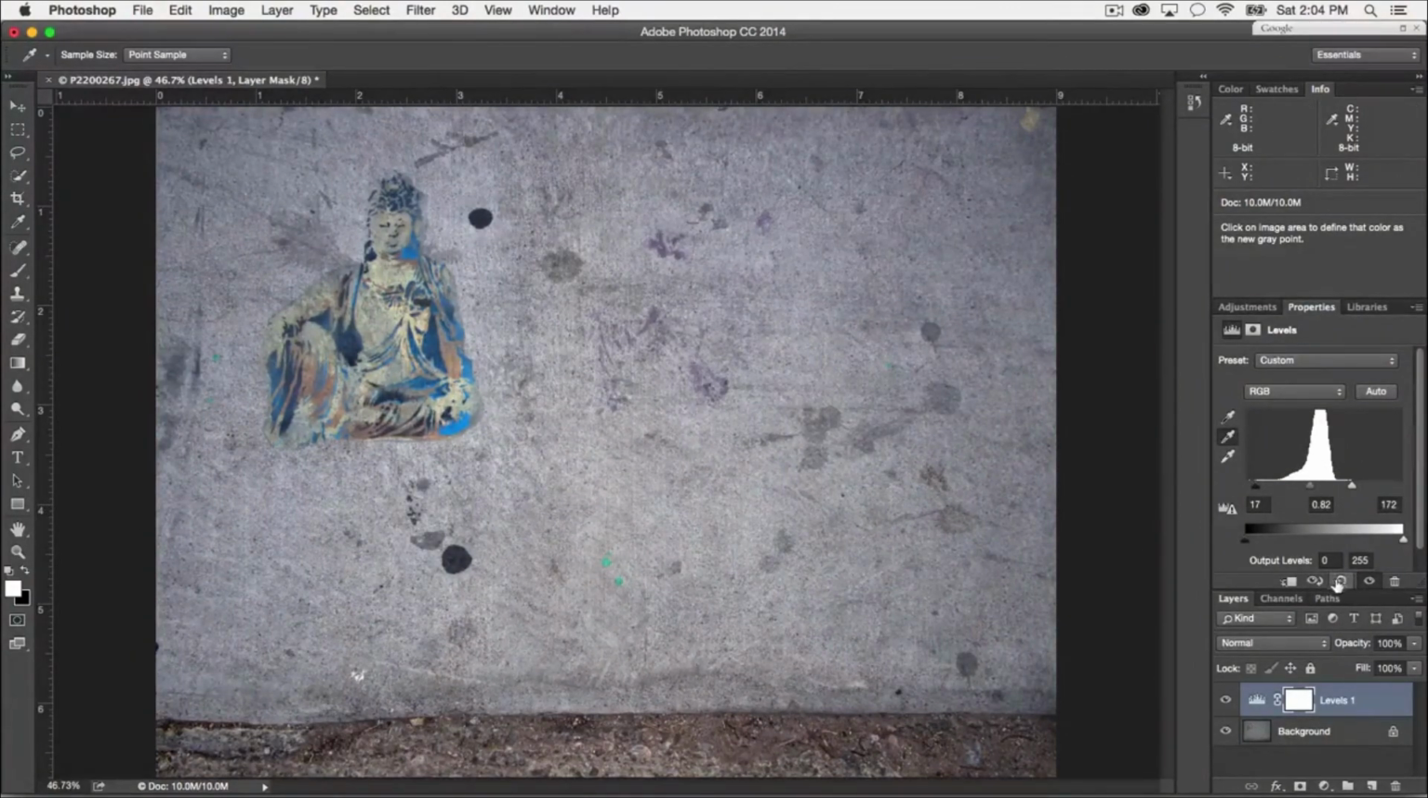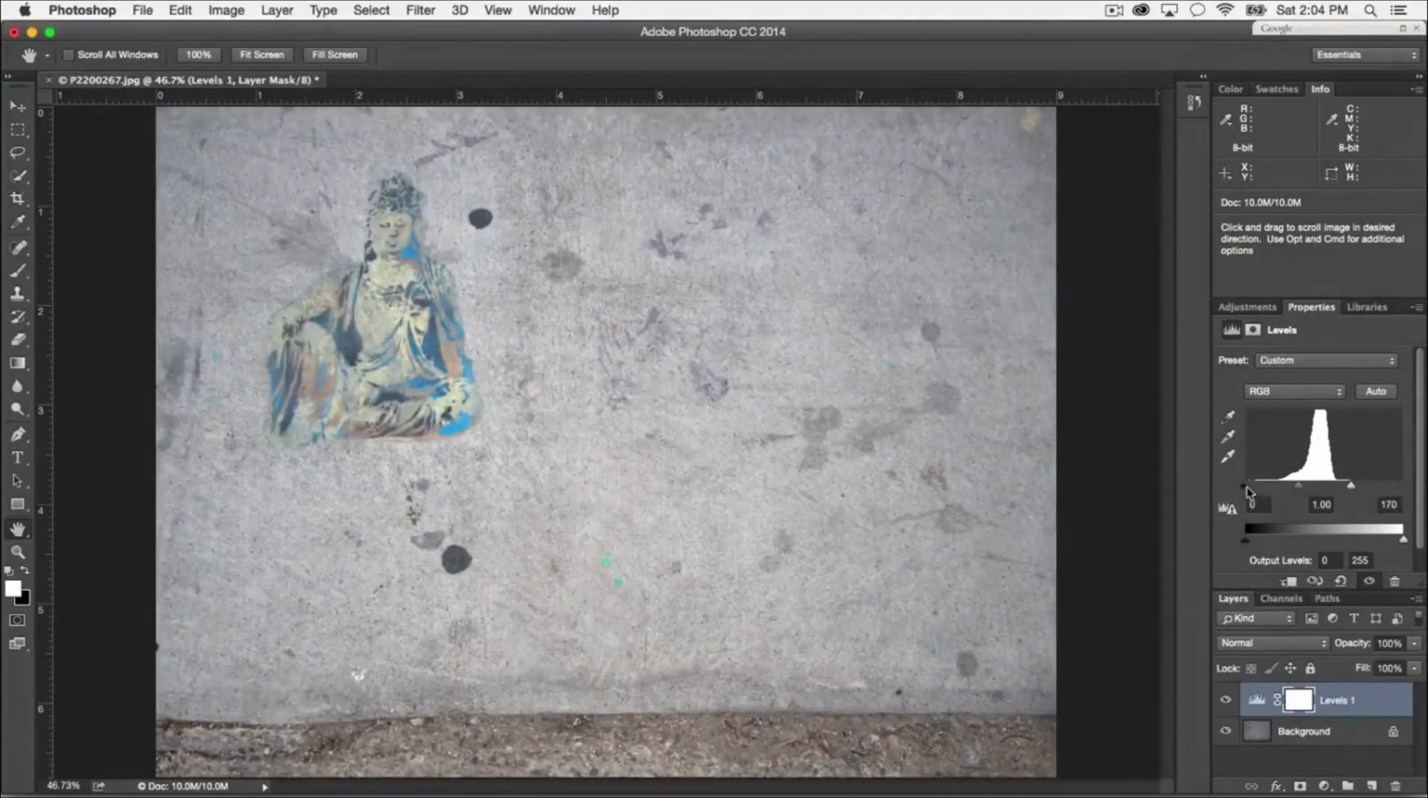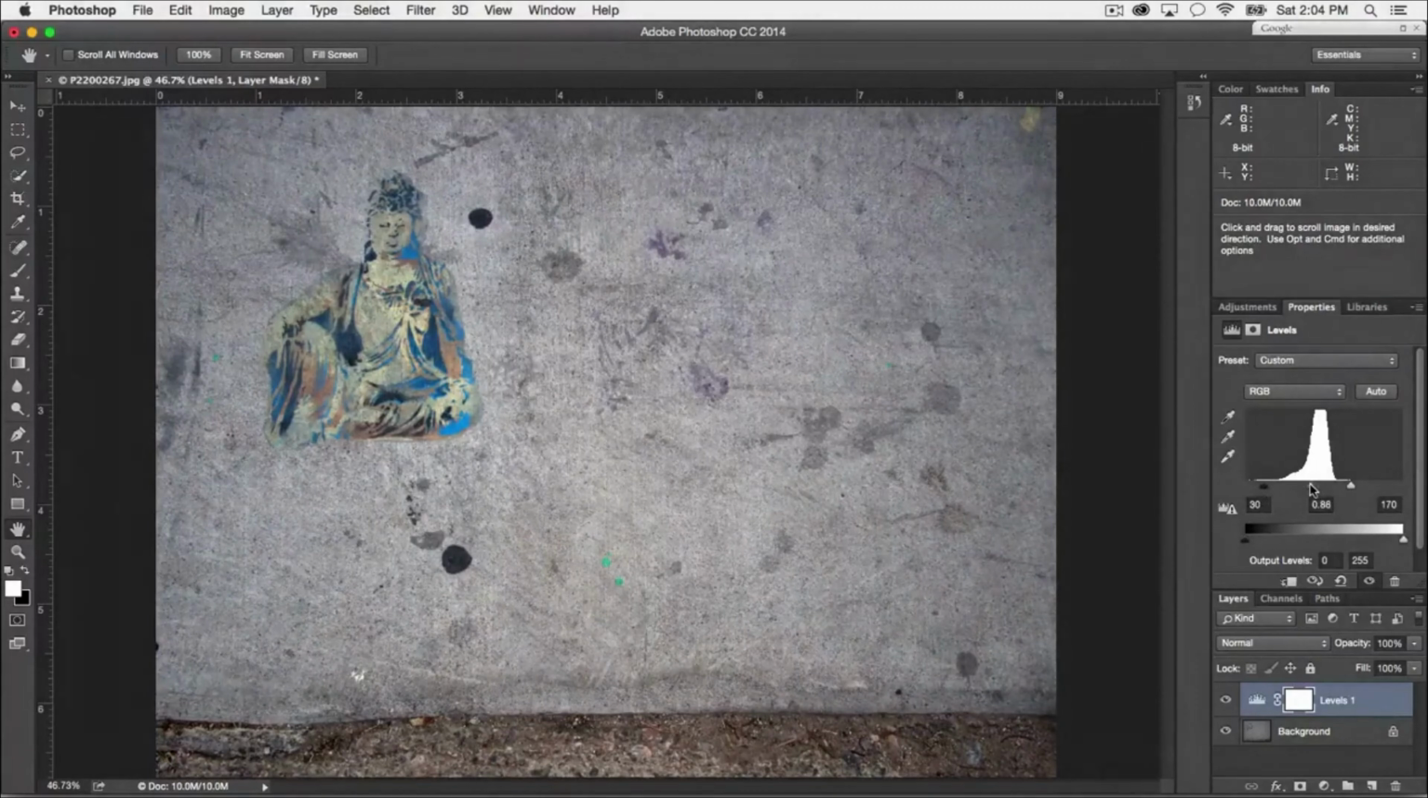So I'm going to come over here to this circle that's in a loop with an arrow on it. That resets this dialogue. And I'm just going to come back here and do this one more time. Pull that over, tweak that a little bit. And I'm going to call this one done.